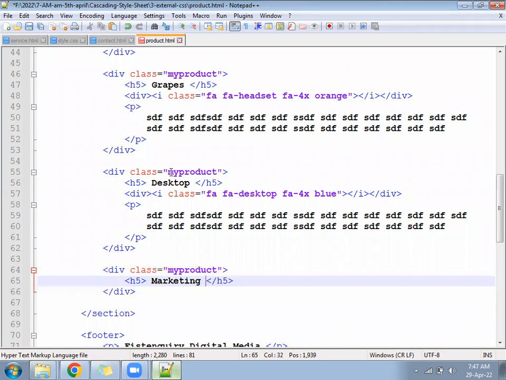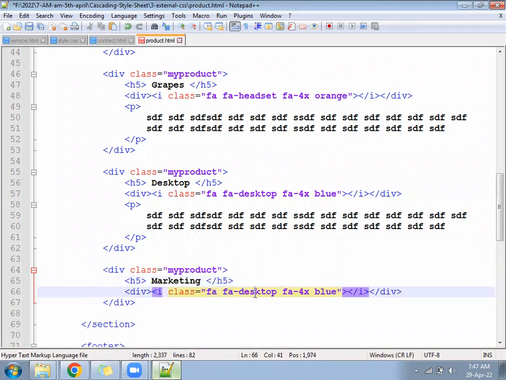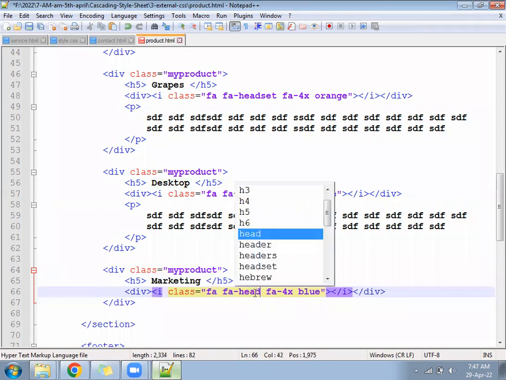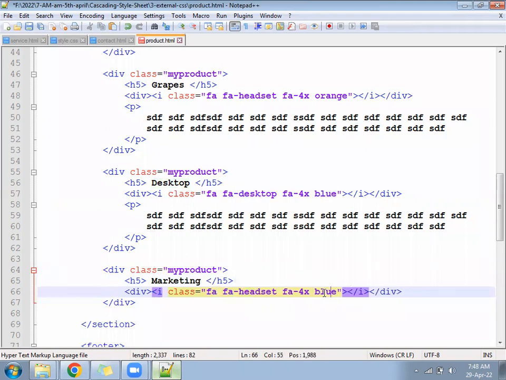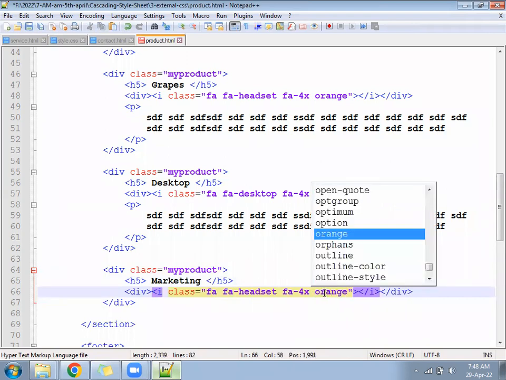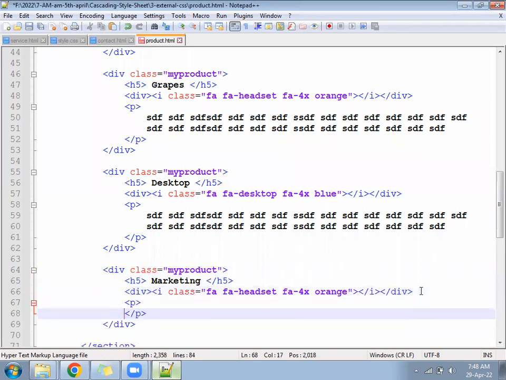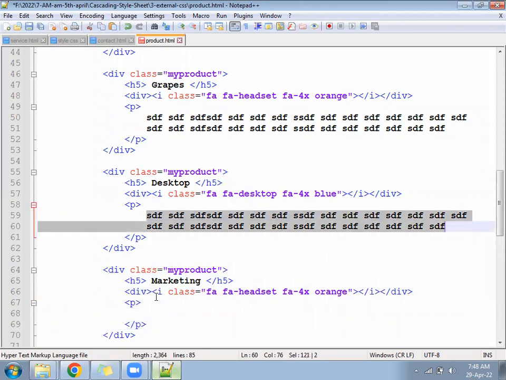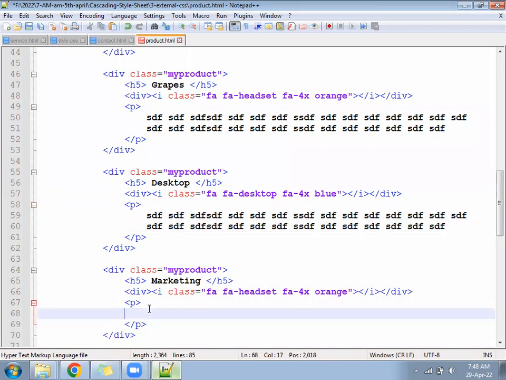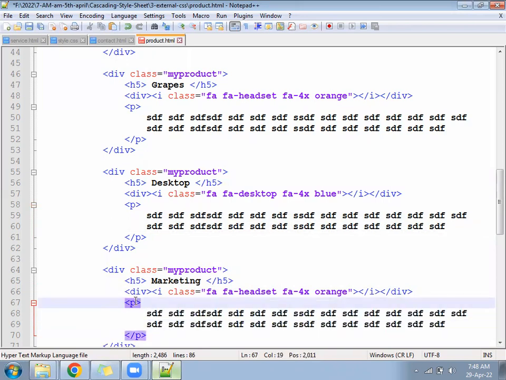Now for marketing we can display a tool, search tool, or maybe headset tool. Headset will be better, H-E-A-D, headset. And here instead of blue you can keep some other color, orange color. Both should not be one after the other. One is orange color. Then keep a paragraph below, and inside the paragraph, to maintain the same ratio of height, keep the same text here.